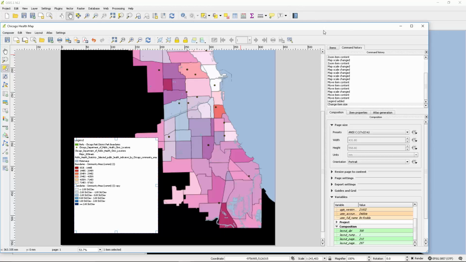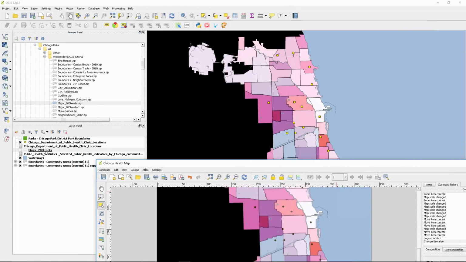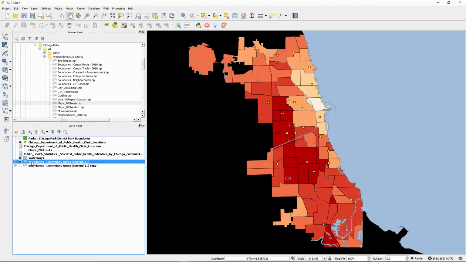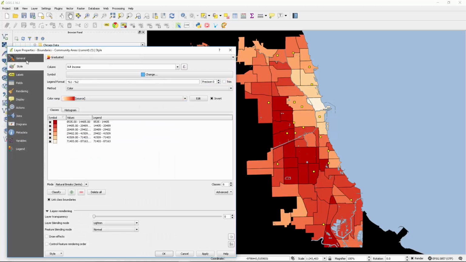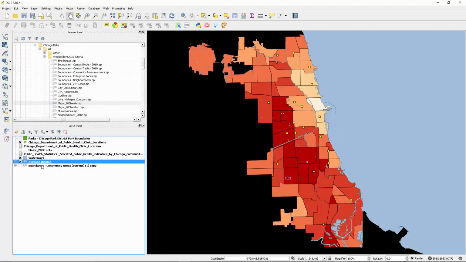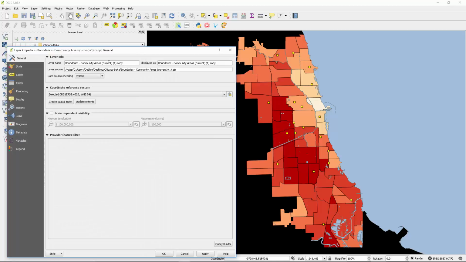So what I'm going to do, just for the sake of this tutorial, I'm just going to turn off one of these layers. Actually, two things. I'm going to change this layer's name, go to general, call it average income, and I'm going to change this one to diabetes by community.